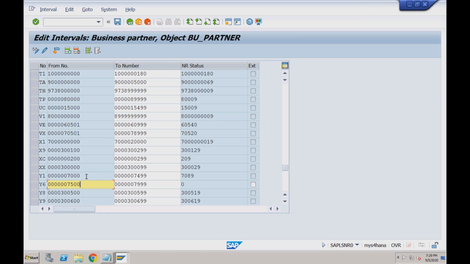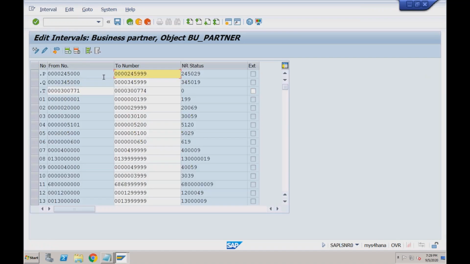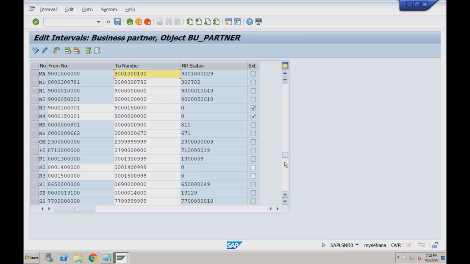But the problem is we have to change the number of our vendor also, because the 7,000 number is already used here. You can see I cannot, even if I delete this, these numbers are already used, right? If it is creating a confusion, let's keep it very simple. First, the business partner number. I'll see which business partner range is free. So I'll go to new and I will go to Y6 directly, which we just created.